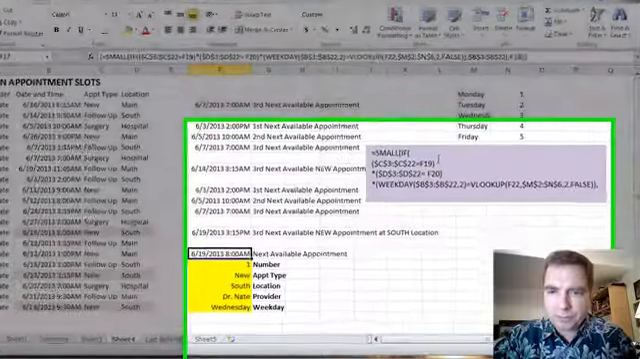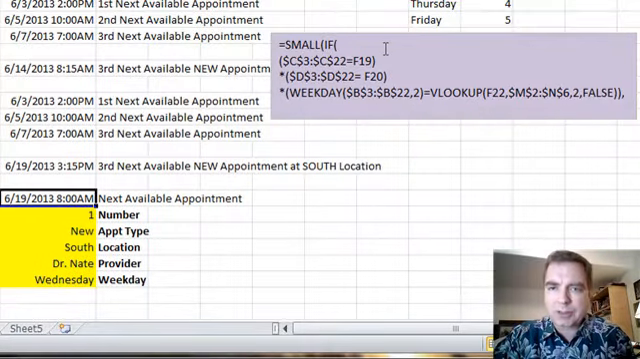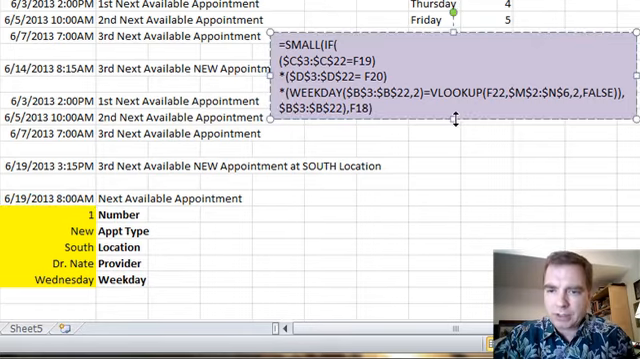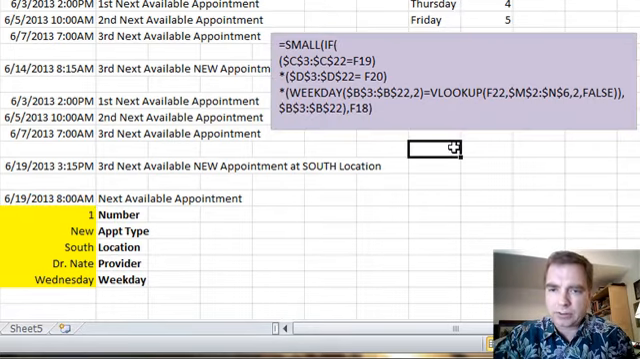Let me show you how I did it. I put a text box up here and broke the formula into pieces to walk through what on earth I'm doing here. Same thing we've done before: SMALL, give me a range, and then tell me what number to do. I need to make this just a little bit bigger for you.